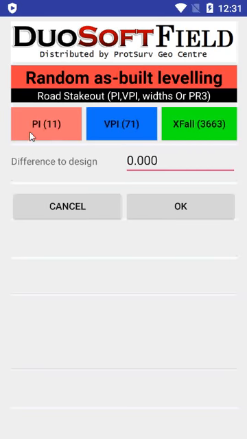As you can see, it shows that I have 11 PIs defined in this job, 71 VPIs, and 3,663 crossfalls. It will also ask if there are any differences to the design. That would mean, let's say you're doing an as-built to a layer, not the complete roadway, let's say the sub-base layer, and that layer is 30 centimeters below the final level. You would put in a difference to design of minus 30 centimeters. Because I'm doing my as-built to the final level, I'm going to select OK and leave the difference to design at 0.